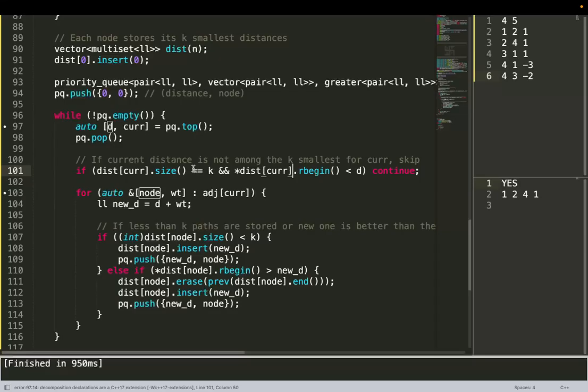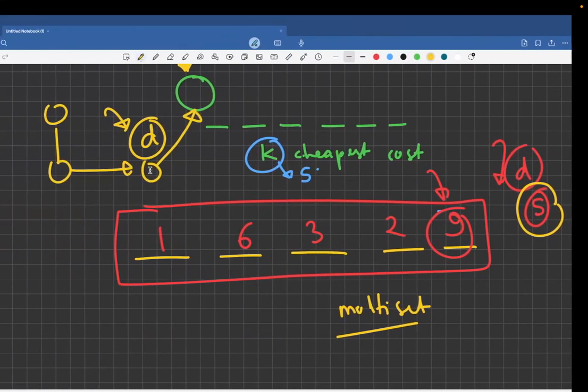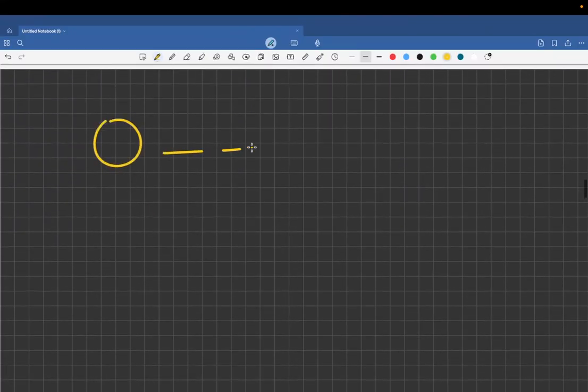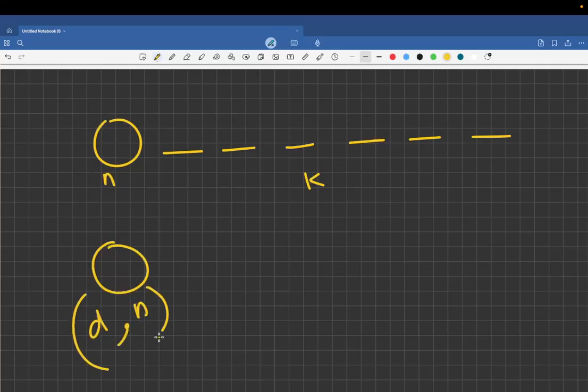In that case, if the size is already k, and the distance I am getting over here for this current node is greater than the maximum of all these k distances, what I am saying is, for a particular node, I already have k cheapest distances. And in my priority queue for this particular node n, if I get a distance d, I am told to process for this node n the distance d. And if this distance d is greater than even the maximum of all these k values, I won't process from this node again, right?